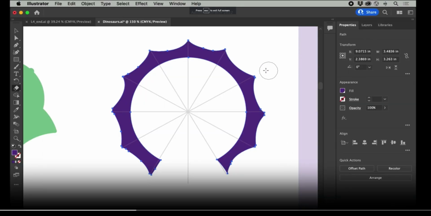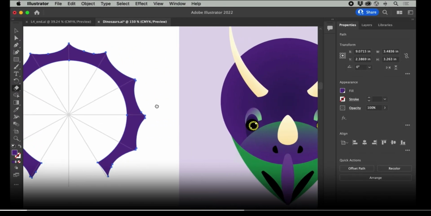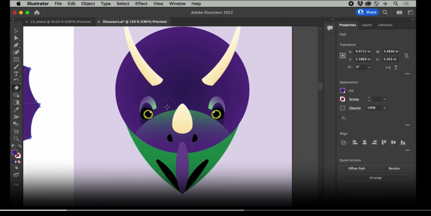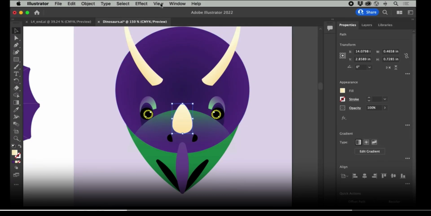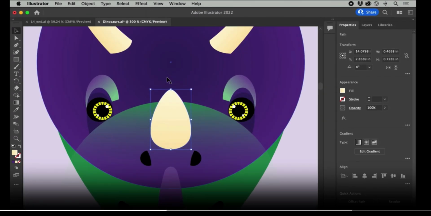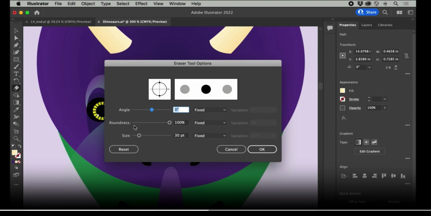Now that you've done some simple erasing here, we're going to erase in a straight line. Press the space bar to access the hand tool and drag in the document window so you can see the partially completed dinosaur over here. Select the selection tool and click on the nose horn here. Choose View, zoom in a few times just so you can see it a little closer, maybe once or twice. All right, double click the eraser tool and change the size to make it a little smaller, about 20. And then click OK.